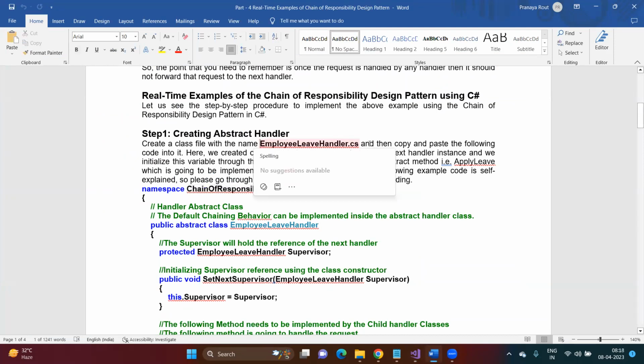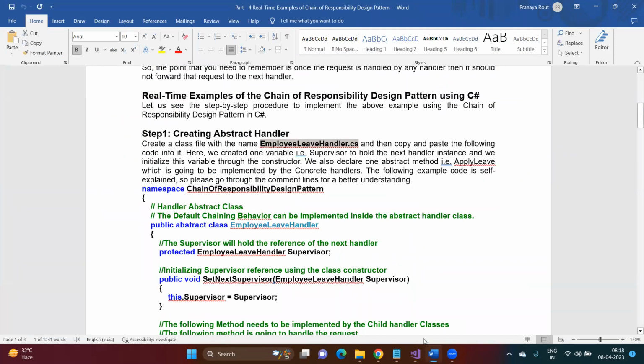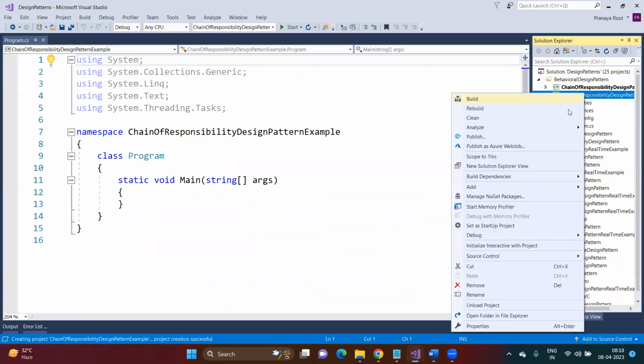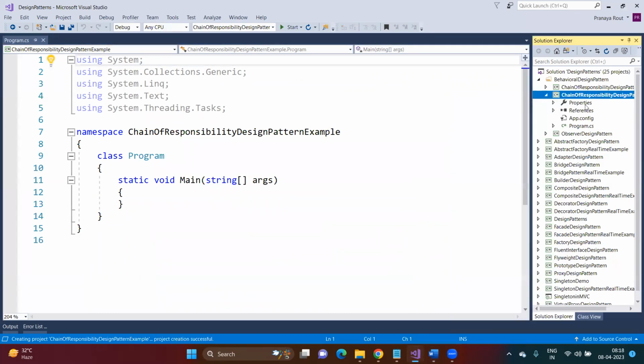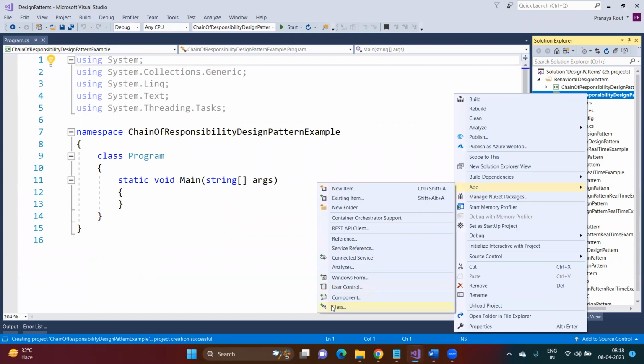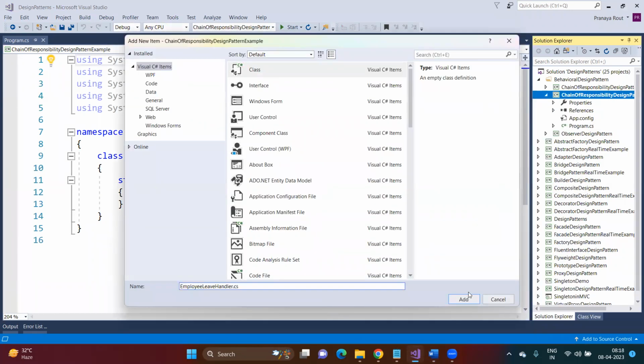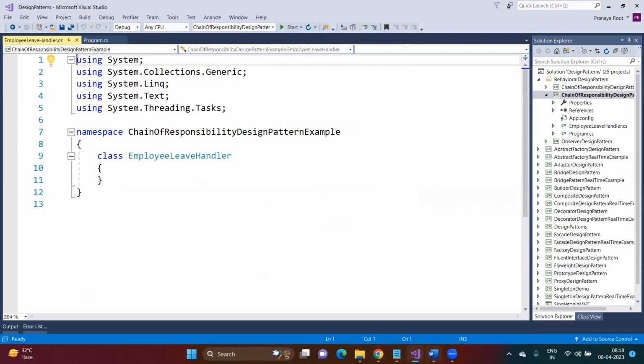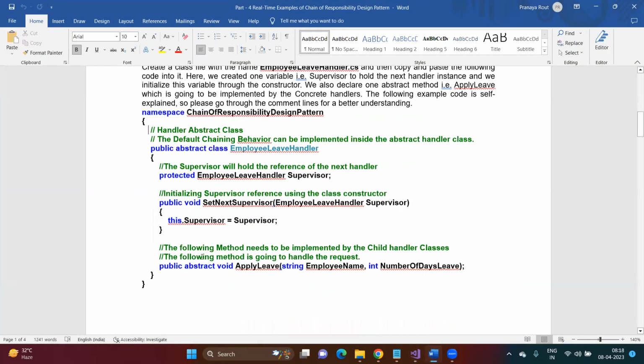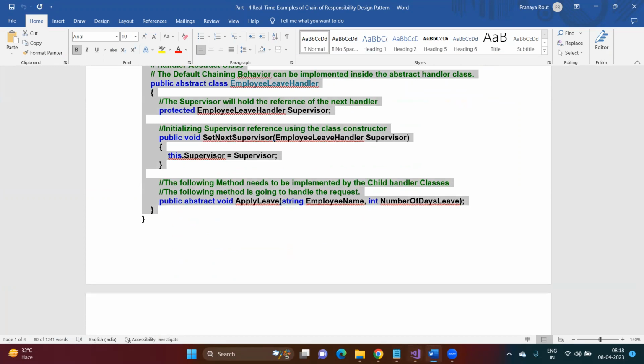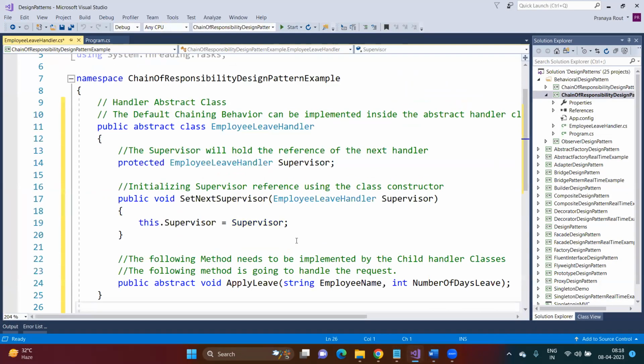Let us create the abstract class, that is the employee leave handler. So we need to create the abstract class. Let me make this the startup project. This is going to be my abstract class, and let me copy the code. Here you can see the employee leave handler's supervisor, or you can say this is nothing but your next handler. Any name you can give.